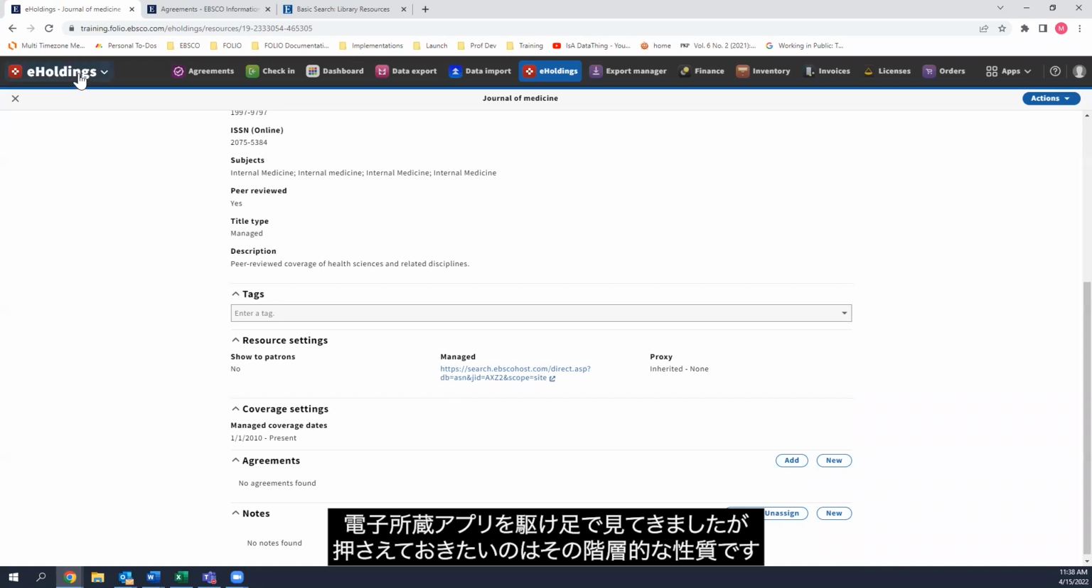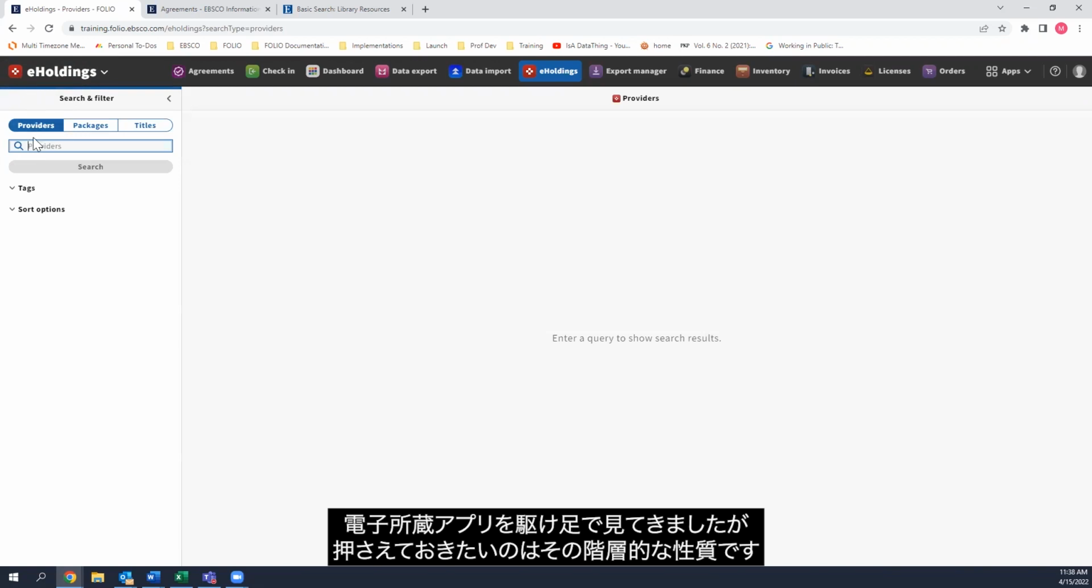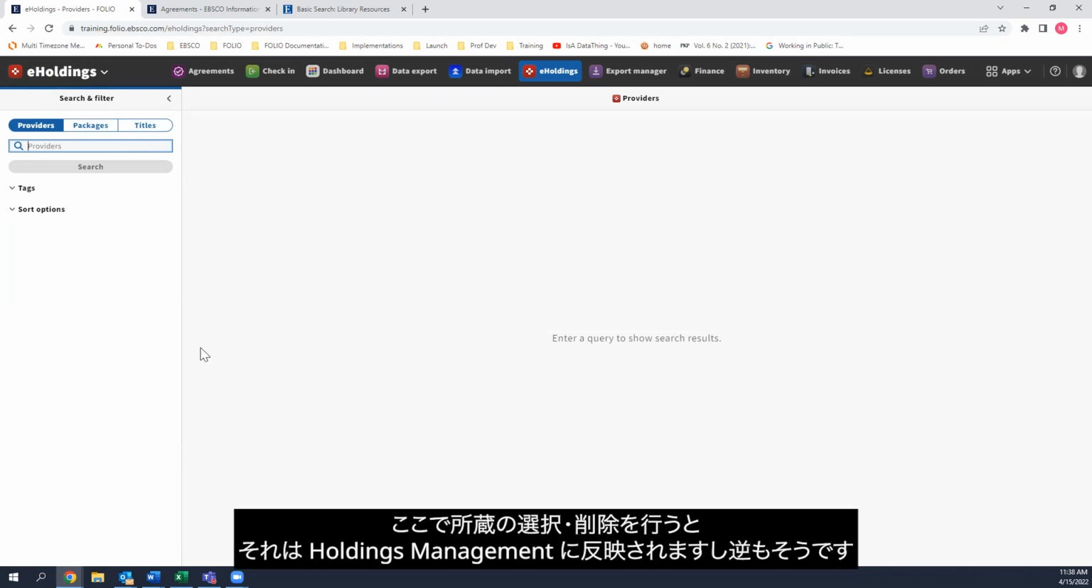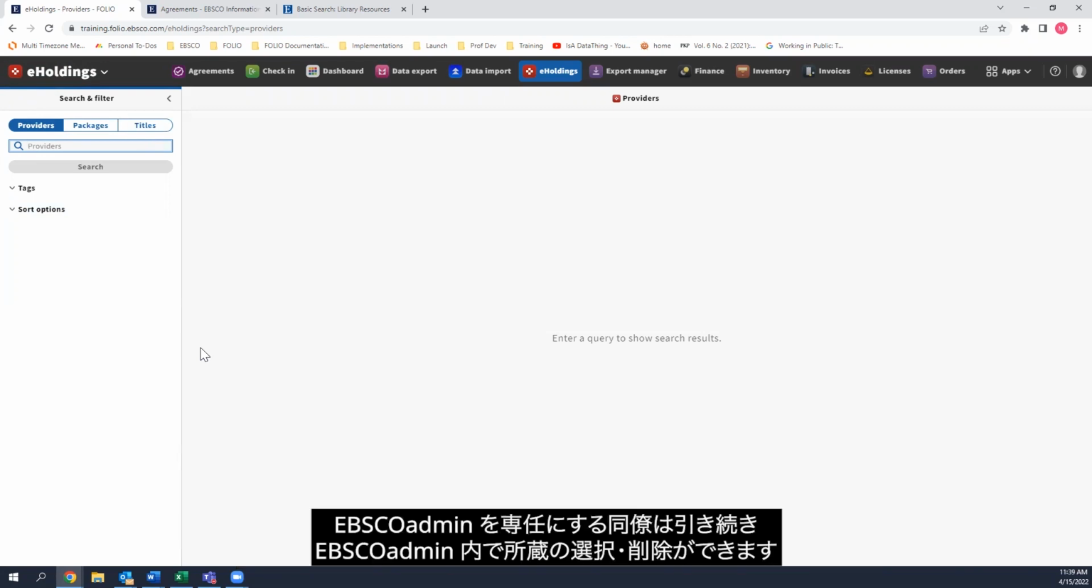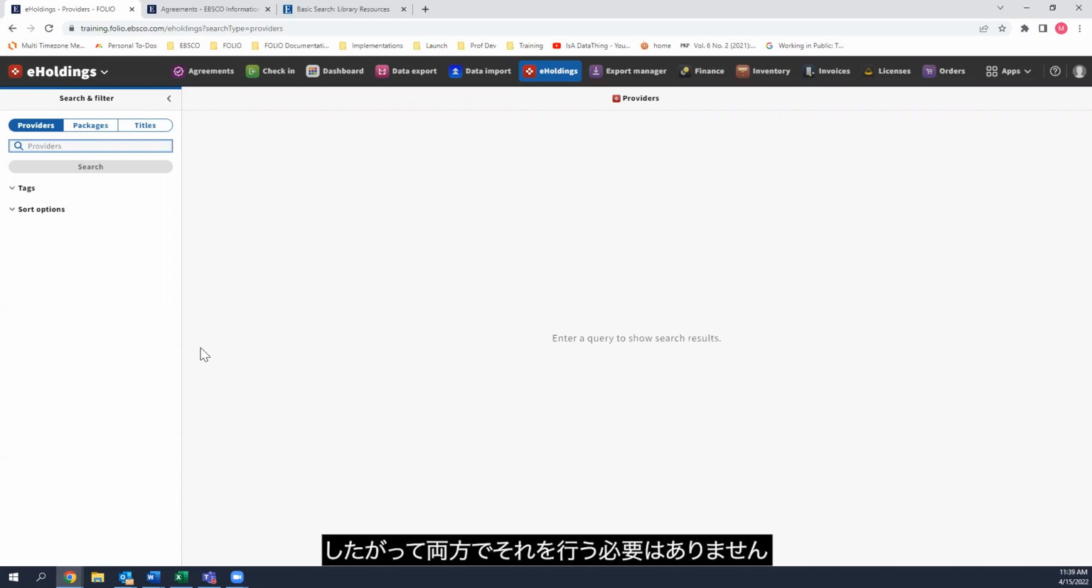So that has been a bit of a whirlwind tour through the eHoldings app, but the best thing to remember is the hierarchical nature of this, the fact that your updates are bidirectional. So what I'm doing here in terms of selecting and removing holdings is going to be reflected in holdings management and vice versa. So if you have a colleague that is particularly attached to EBSCO admin, they can continue to select and remove holdings in EBSCO admin, and those changes will perpetuate via the API connection into eHoldings as well. So you don't have to do it in both places.